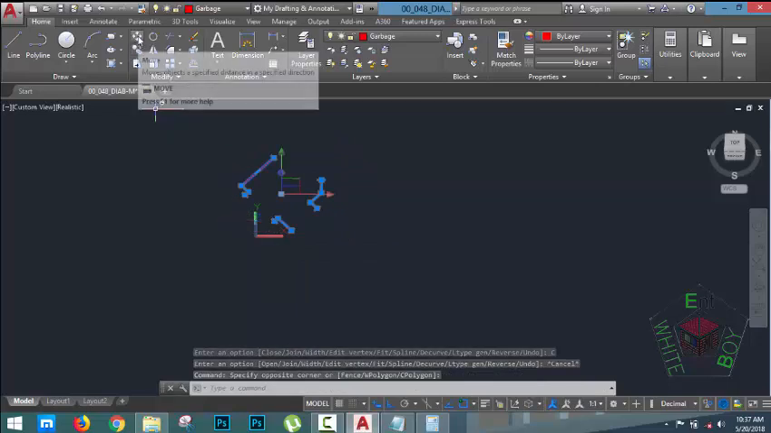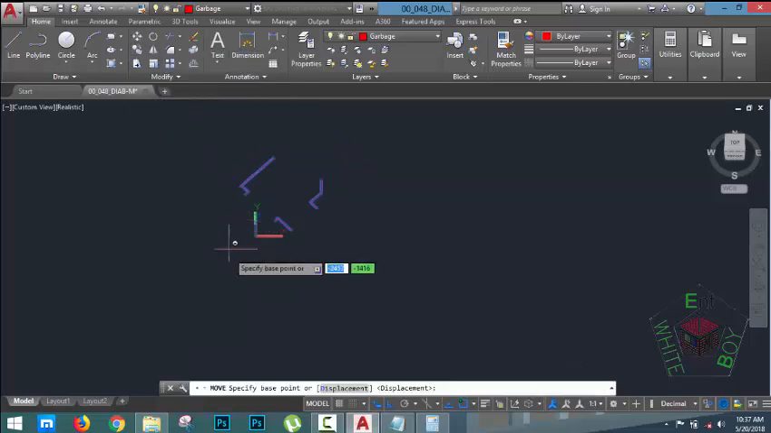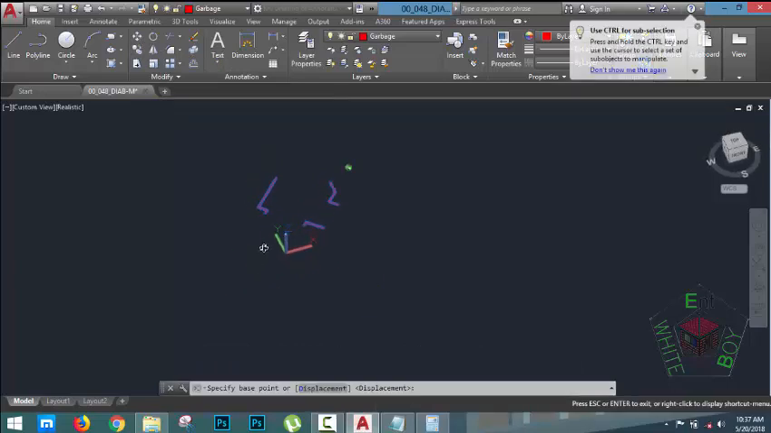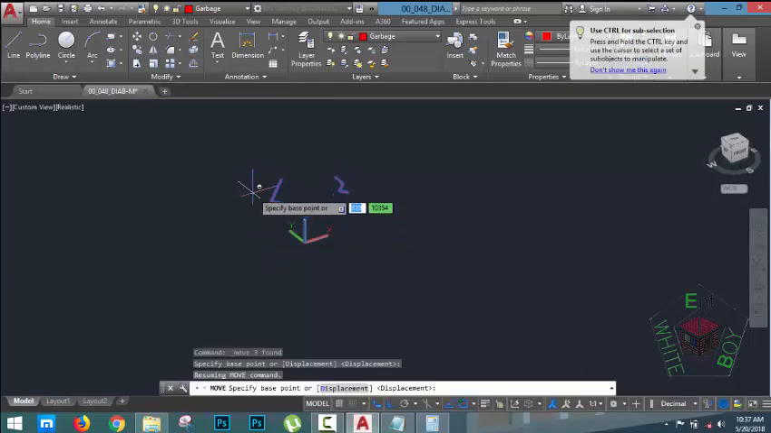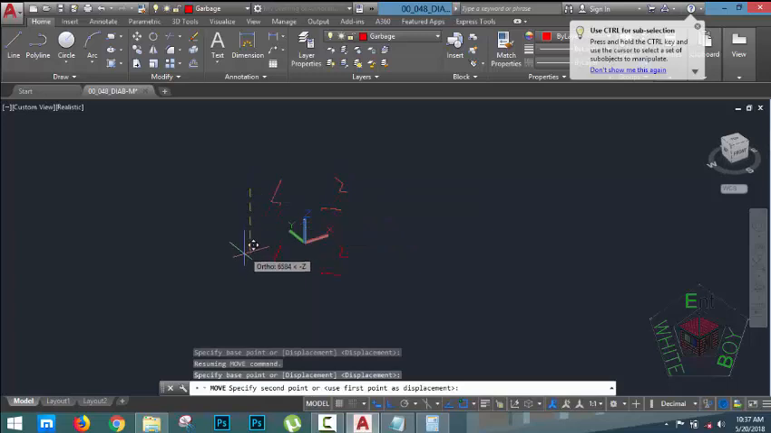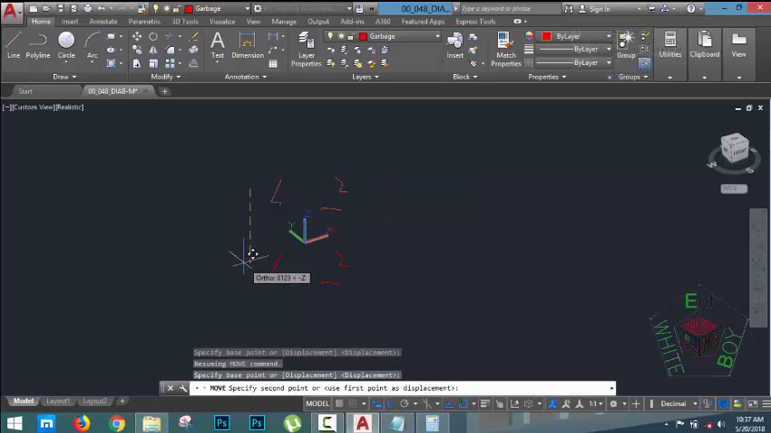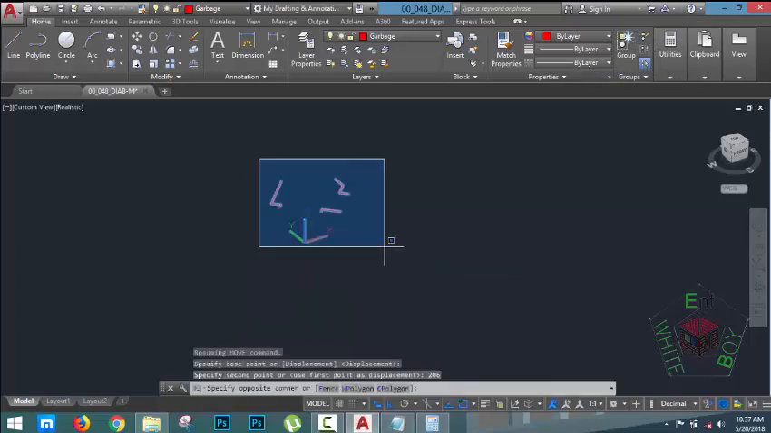Go to the home tab, modify panel, and select the move command. Hold down the shift key and the middle mouse button to orbit to get a better orientation. Click anywhere in the drawing area. Move into the negative Z axis and type 206 mm. Press enter. Select the three objects on the screen.